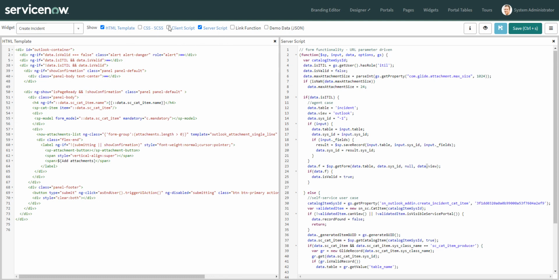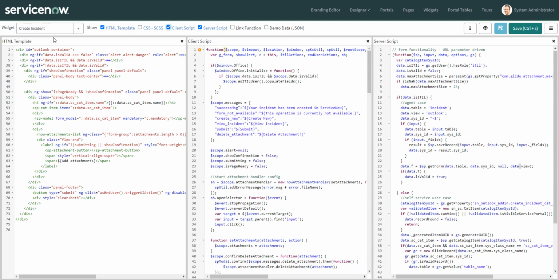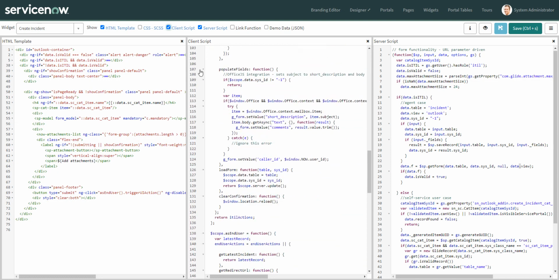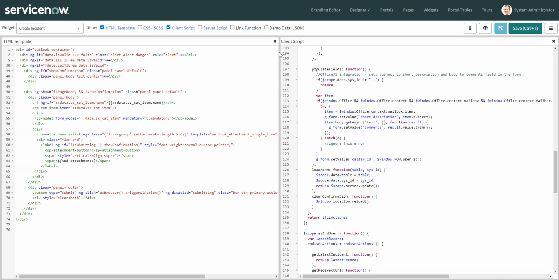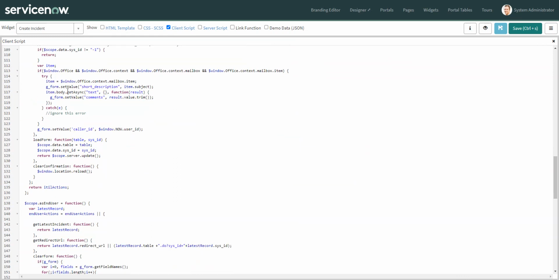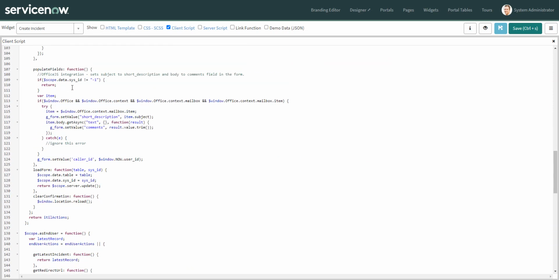Okay, the last piece we're going to look at in here, and again, we're still in the out-of-the-box create incident widget, is down here, line 107 in the client script, populate fields. Let's get rid of that. So this is where it's using the Office.js library, and it's taking the value from item here. So this is window, office, context, mailbox, item. This is the email that you're clicking on.